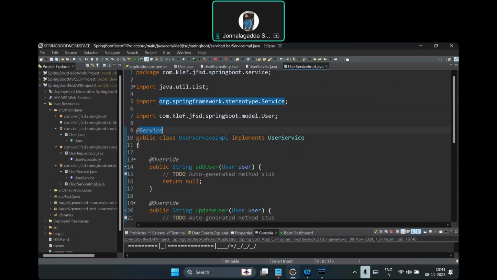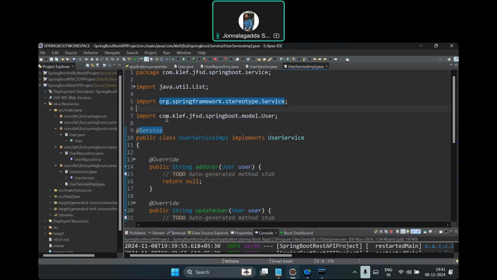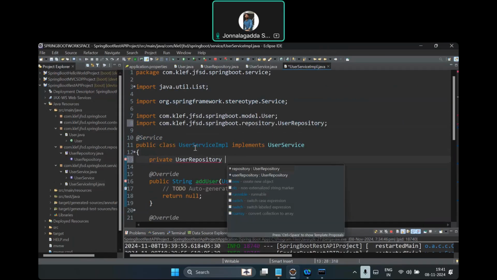This Service annotation will ensure that the logic we are going to write comes under the service layer, and this service layer will communicate with the repository layer, and the controller will communicate with the service layer. So which repository do we need to create? User repository.